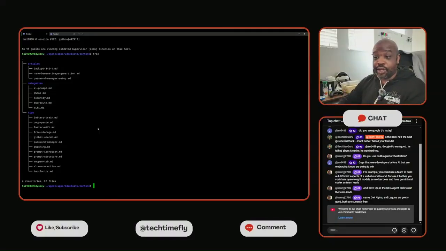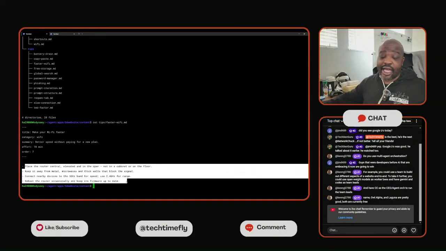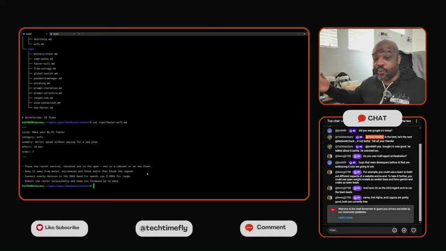If I do a cat on tips, and which one were we looking at? Faster Wi-Fi. It's just a markdown file. That's all that it is. That gets parsed appropriately. So I have the text of this, the category of it, and all of these bullet points become a numbering system, 1 through 5 or 1 through 4 that it had. But I can modify this and manage it with Obsidian.